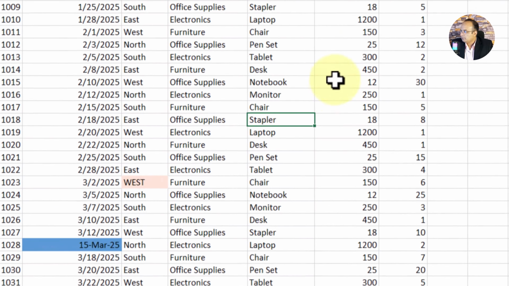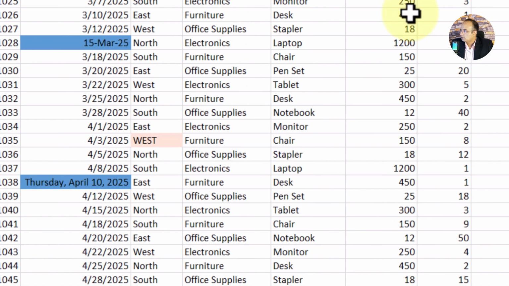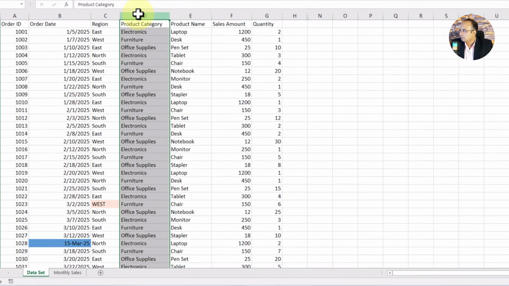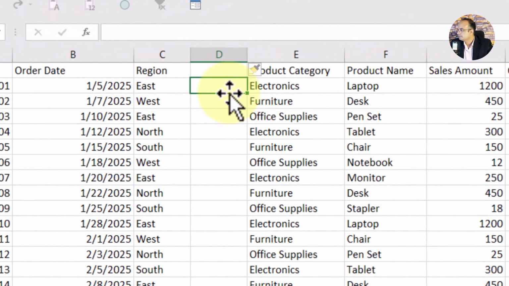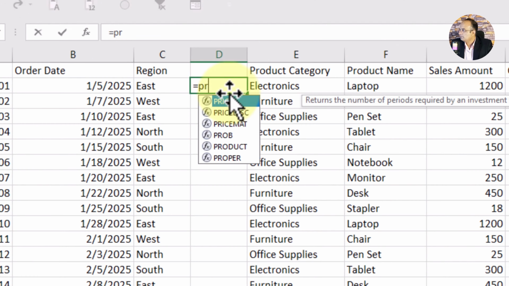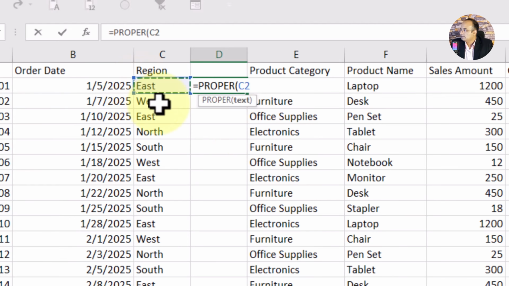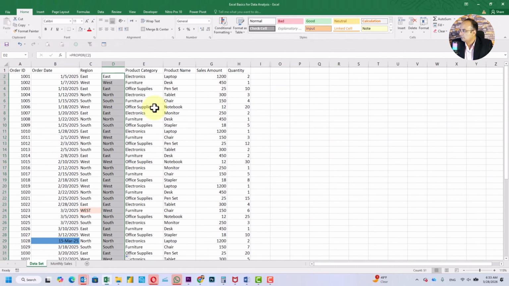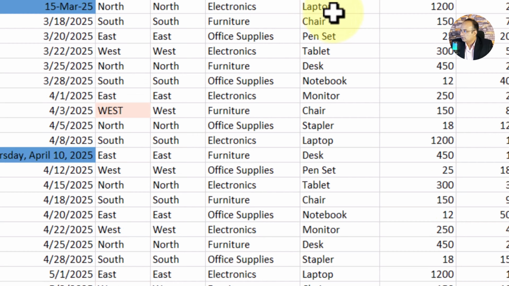Now the next thing is improper text case. To do this, I am again inserting a helper column. We will use the proper function to make it proper. Click on this first cell, close parenthesis, and again once I see this plus sign, I will double click to apply across my entire range, and now you can see that our case of the letter is resolved.